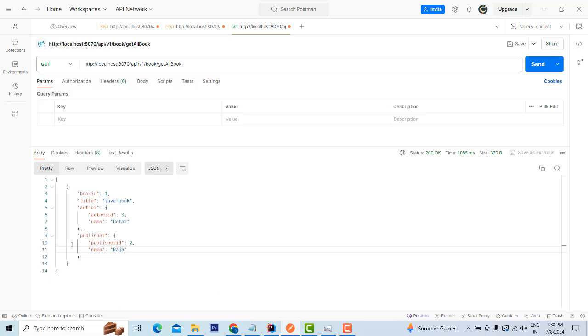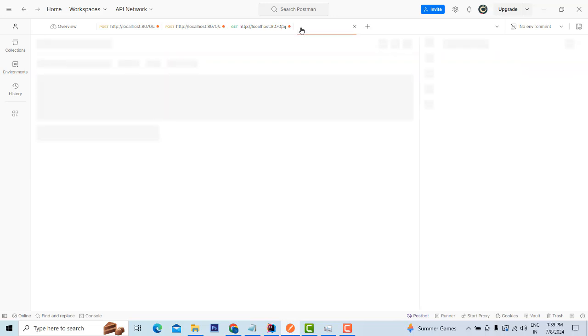Right. Now I'm going to update the record of this book. For updating, you have a method called the put method. So you try the update, which is a put method.